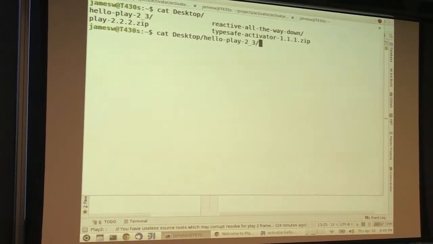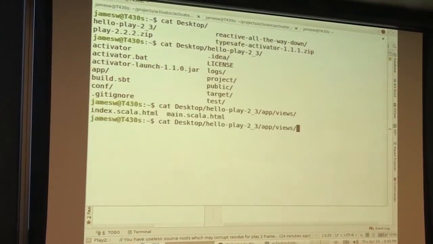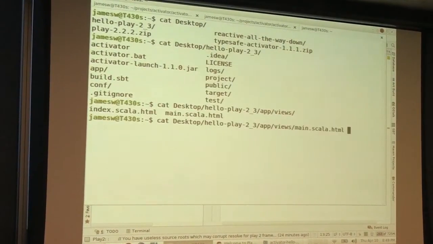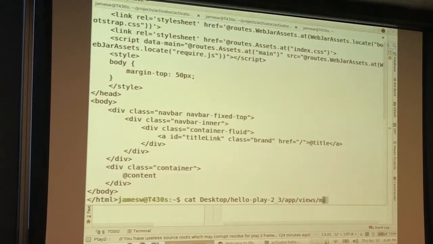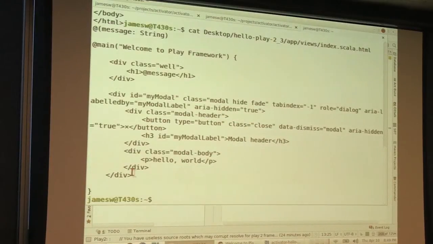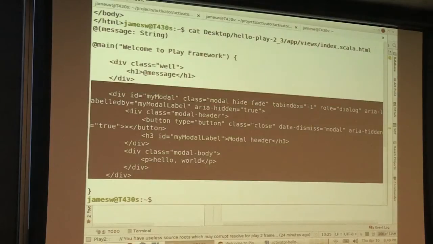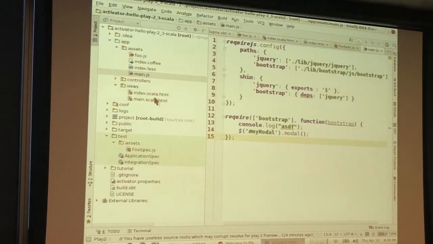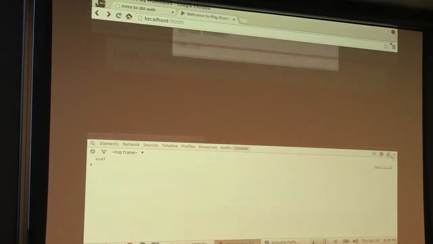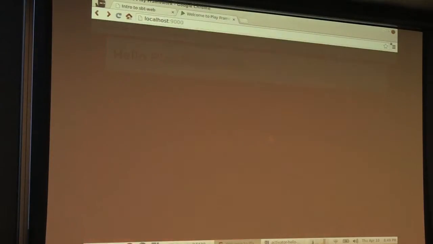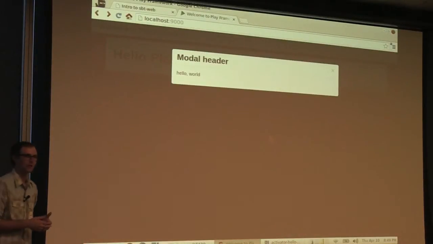I have that somewhere over here. That's in main. Nope, index. There it is. Okay, let's copy that guy. There's my modal. All right, let's try this again. Hey, there's my modal. So when the page loads, it's using now the bootstrap modal.